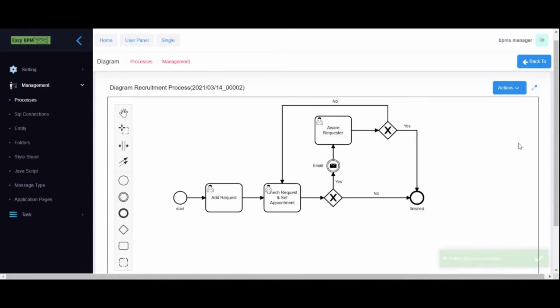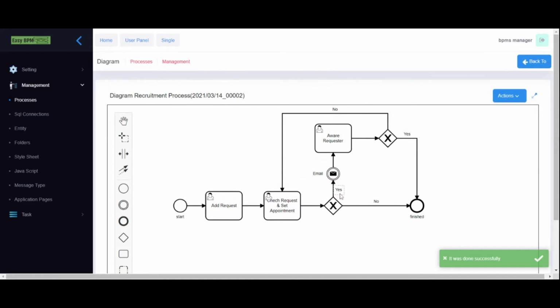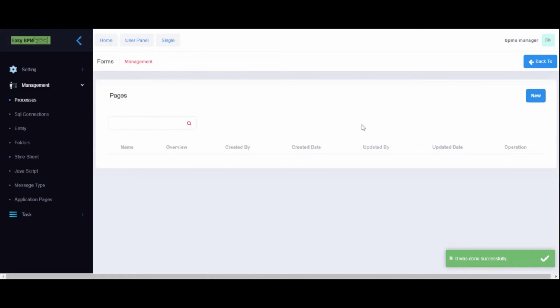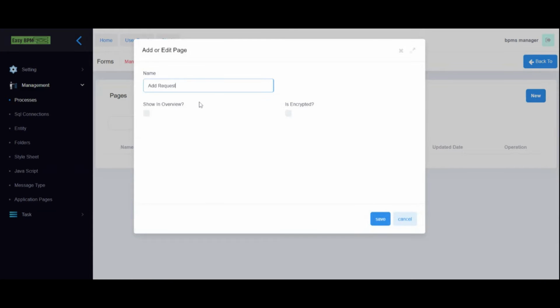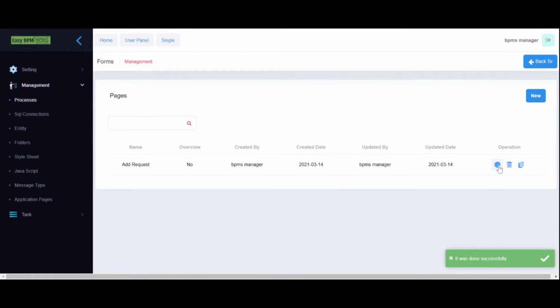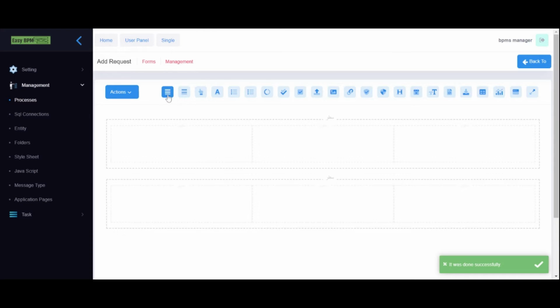So I go to the design form. In this page you can create forms for assigning to user tasks. I call the first form add request, and in this page I add 3 rows. This icon is a row and this icon is an accordion. You can add an accordion or a row widget.